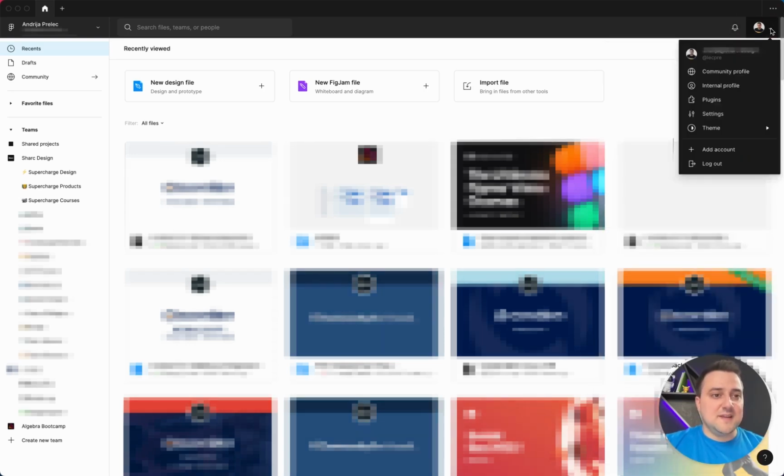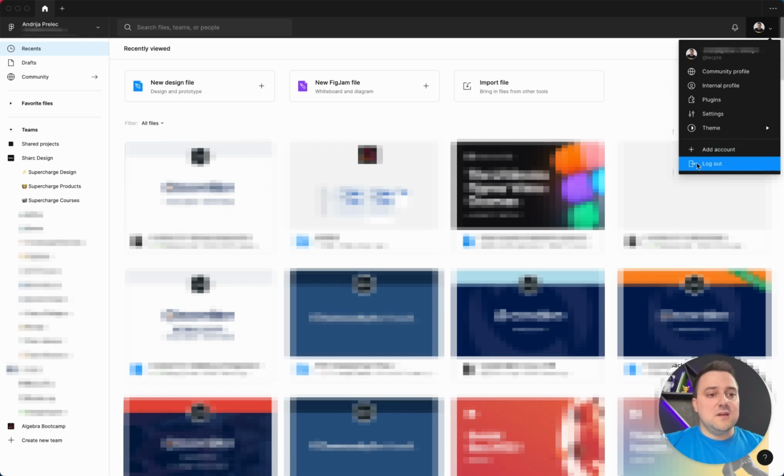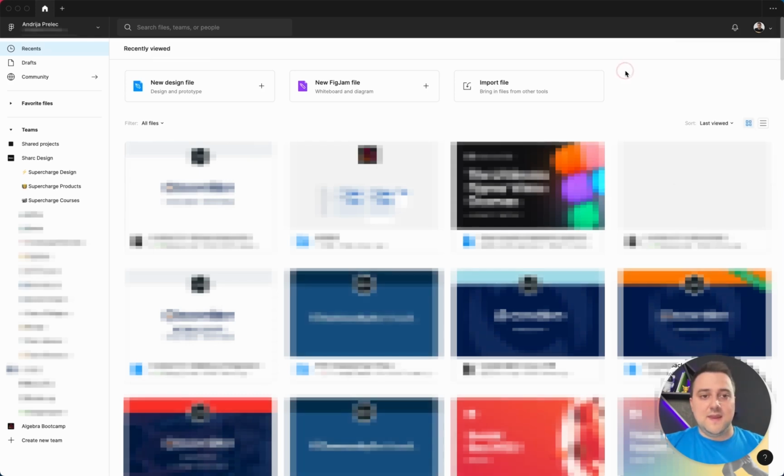And on the right side, there is a little section for your profile, which allows you to manage your community profile, which is the profile that everyone who's using Figma sees. Your internal profile, which is the profile that your teammates see. Plugins, which is basically a list of all of the plugins that you own and have installed, and you can manage it from there. It's a great way to expand upon your Figma experience. Settings, overall Figma settings, ability to change the theme from light to dark or use the system theme, ability to add different accounts, and ability to log out from the account that you're currently in.